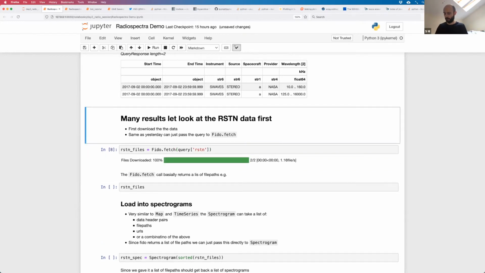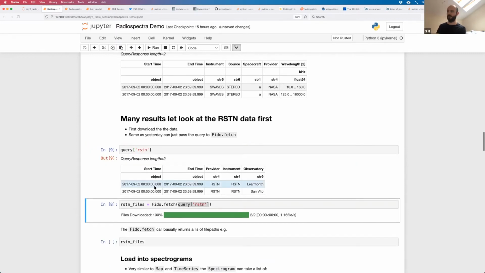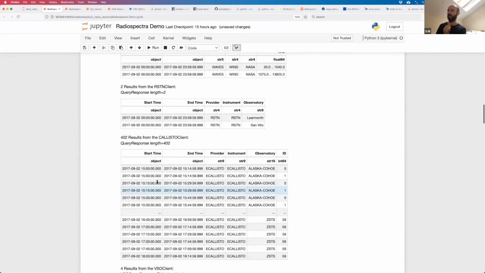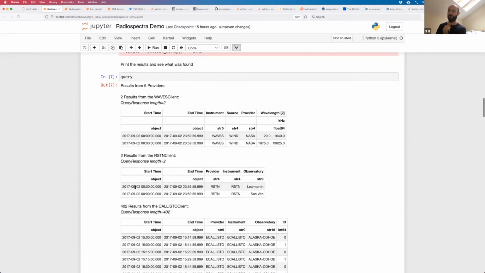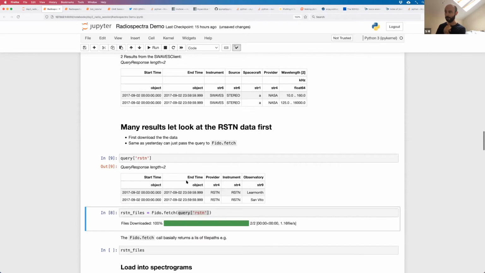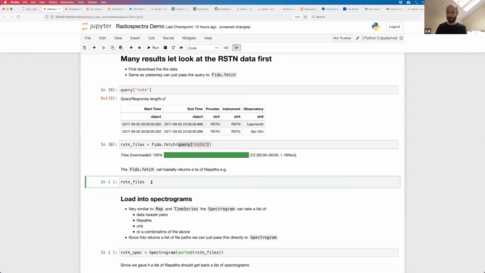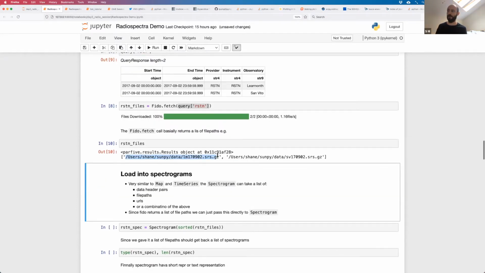And maybe just to show, this is just a way of getting at a specific result. It's just the same table as wherever RSTN is up here. So it's just this RSTN table. It's just a different way of accessing it. You can use the name of the client. And that'll download the results. And basically what Fido fetch gives you is a list of file paths to where the data is.